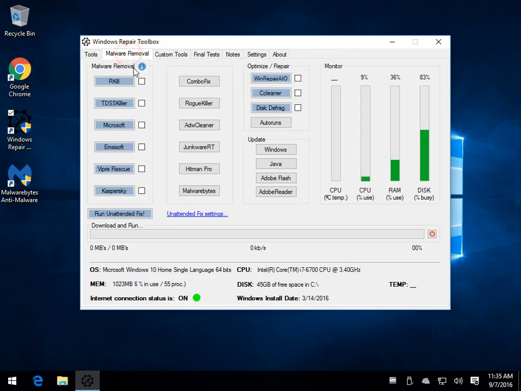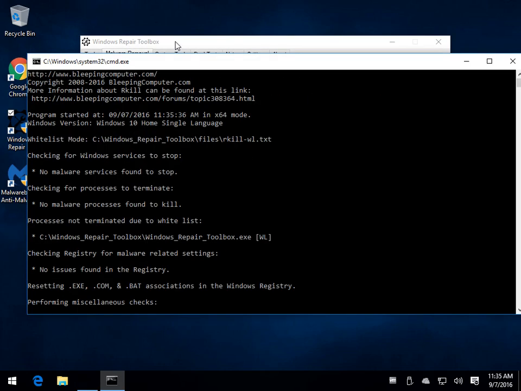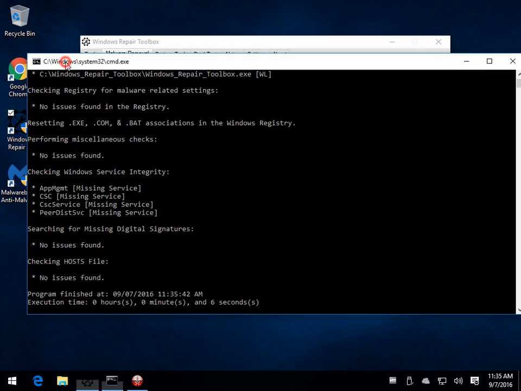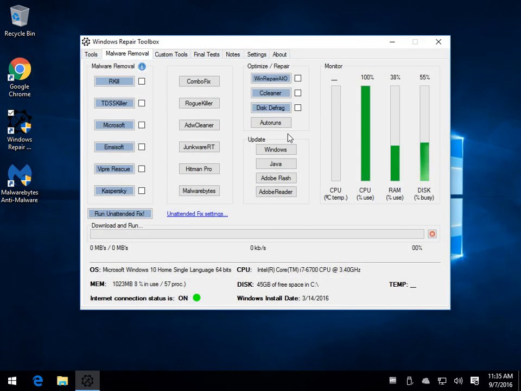Let's go under malware removal. I've already downloaded a few things for this video. Rkill, when I click it, you'll briefly see this light up because it's a small program, it comes quick. It will download it and it'll run it. So here we go. Click. And now it's going to run in the background. Just like that. Okay. And done. So that's all done with.